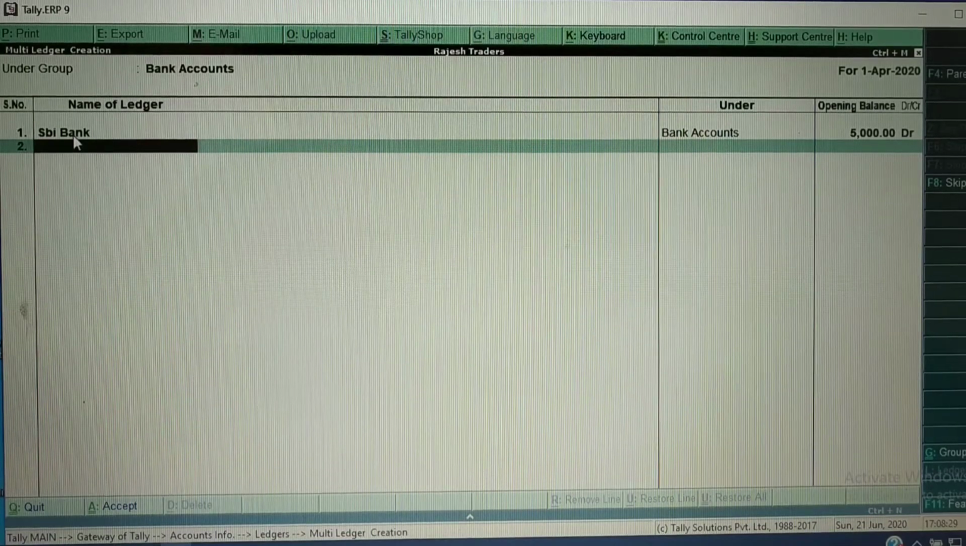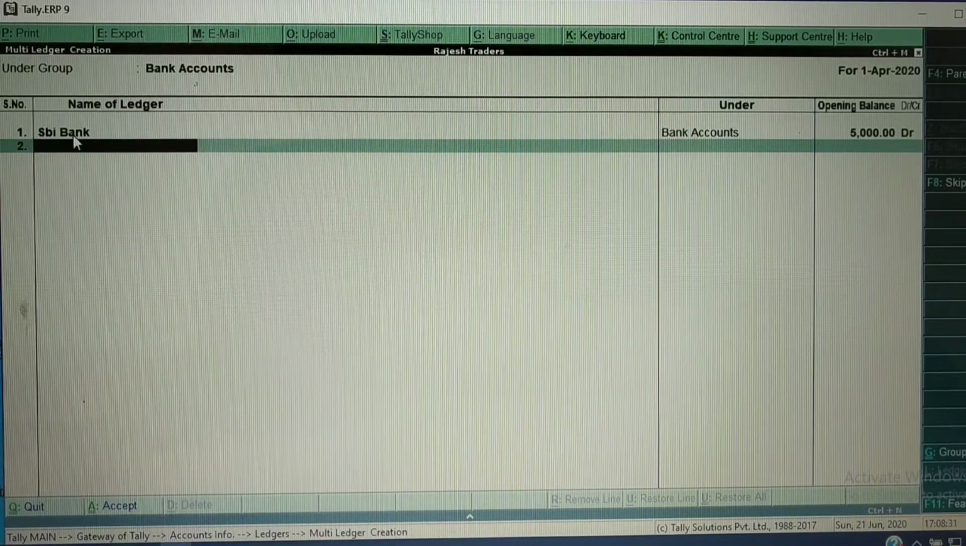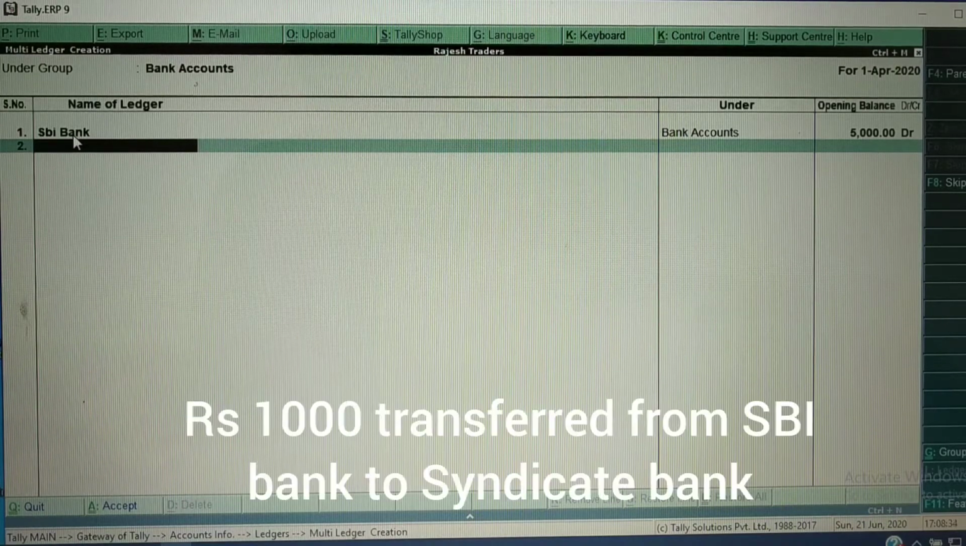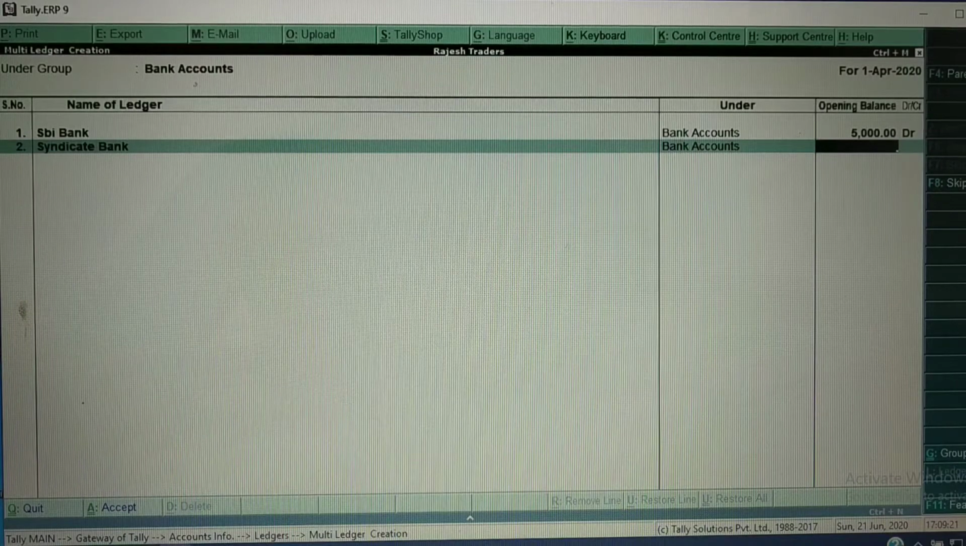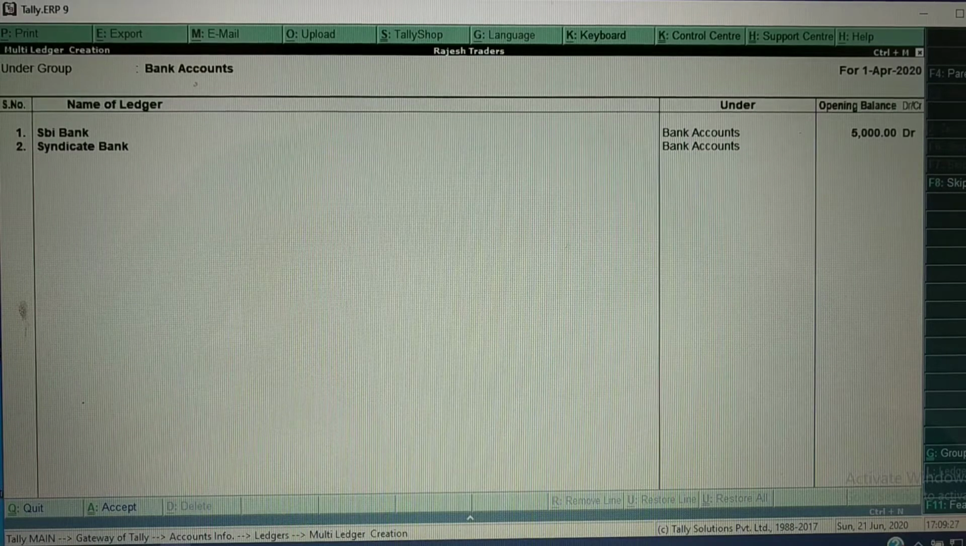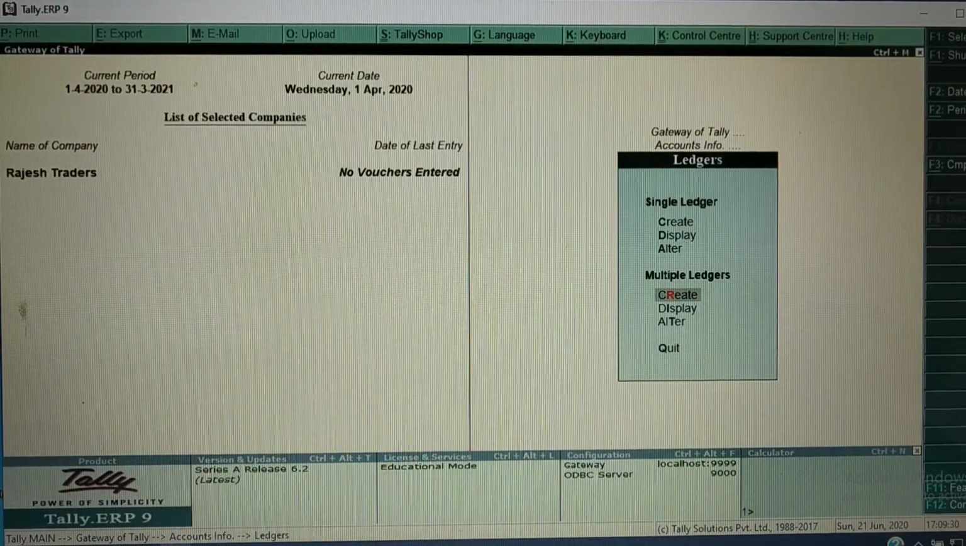Next I will read the third transaction here: rupees 1000 transferred to Syndicate Bank from SBI Bank, which means we are transferring an amount from SBI Bank to Syndicate Bank. The SBI Bank account is already created, so no need to create one more ledger for it. One more is Syndicate Bank, so I am going to create a bank account ledger for Syndicate Bank. If you want, you can give an opening balance for Syndicate Bank; if you do not, no problem. Then I will accept. Now I have created 2 bank accounts here.